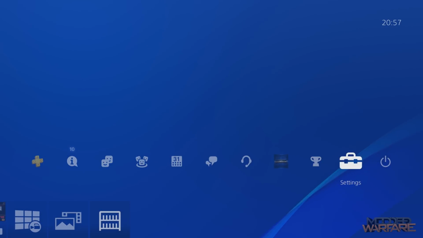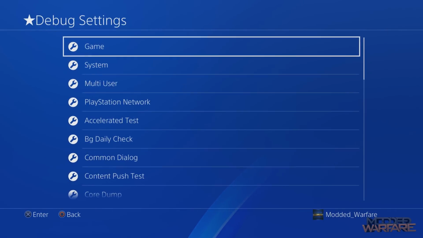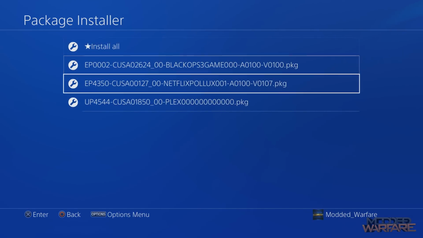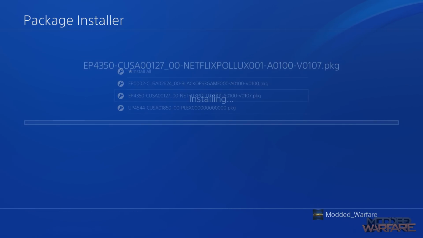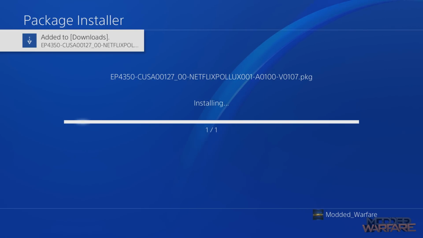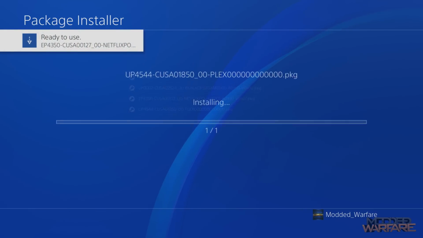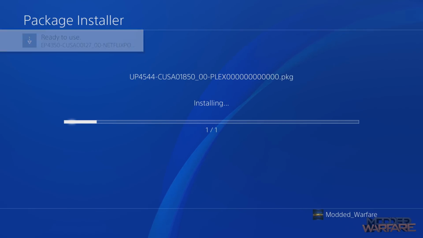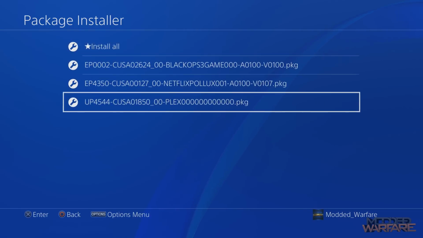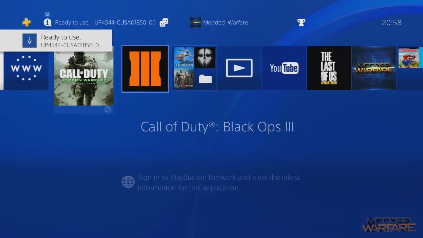So we're going to go to settings. Once we have the homebrew enabler running, we go to debug settings, game, package installer, and we're going to install these package files. So Netflix first. And these are tiny package files, actually. I think Netflix is like 33 megabytes, which is ridiculous. And Plex, we'll go ahead and install this as well. There we go, ready to use. So let's see if this works.